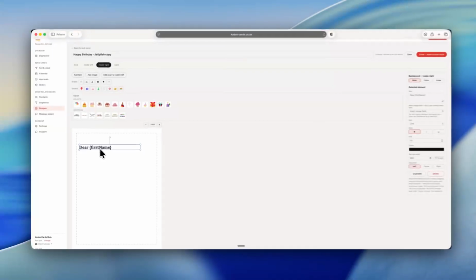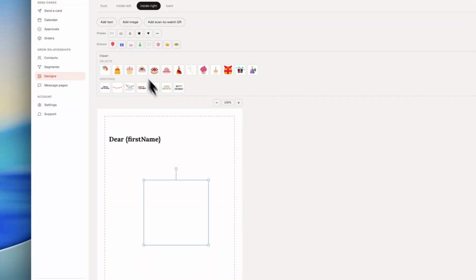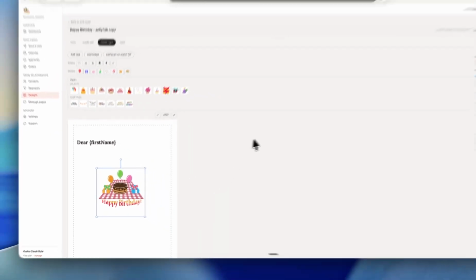And of course, these will pull through from the contacts. And the great thing about this is, of course, if you've got 40 contacts, 1,000 contacts, then it will pull the name of all of those contacts. So it is truly customizable in terms of the names and things like that. We've got clip art as well, if you want to have a play around with any clip art, and very much design what you need to design.